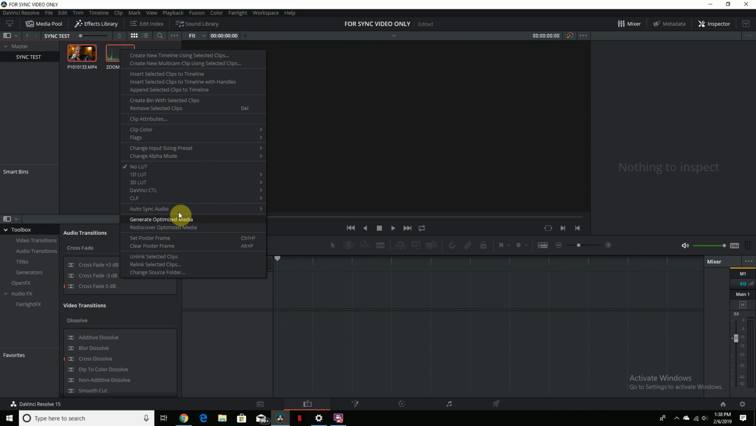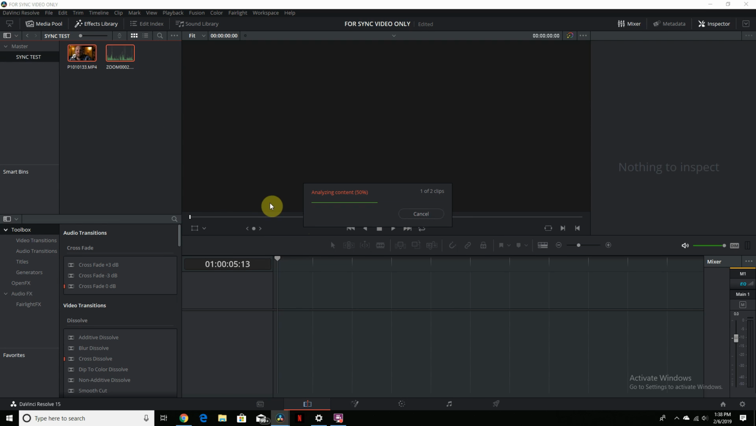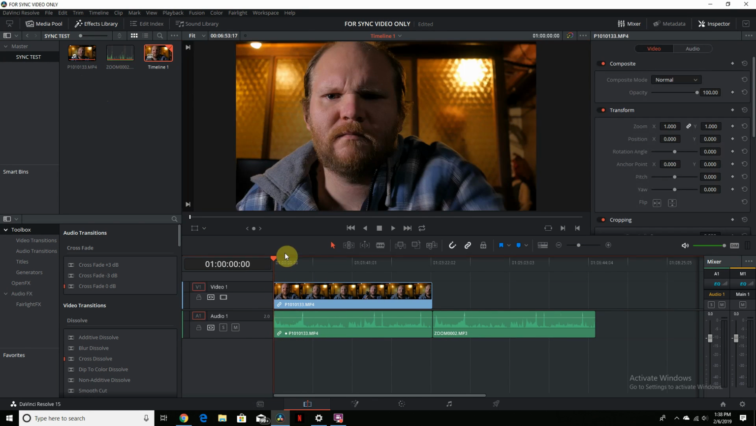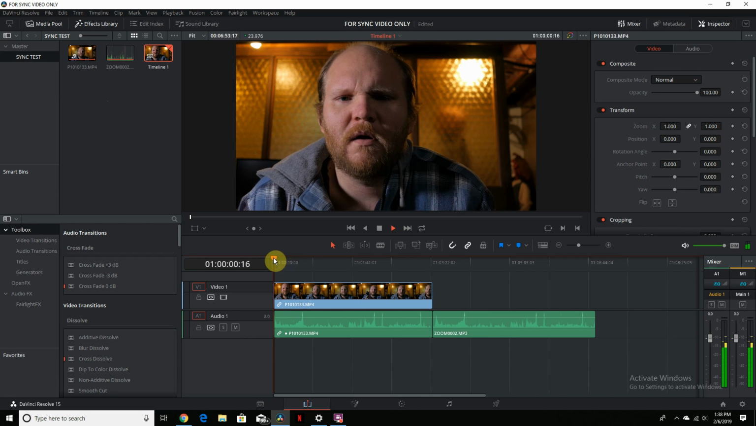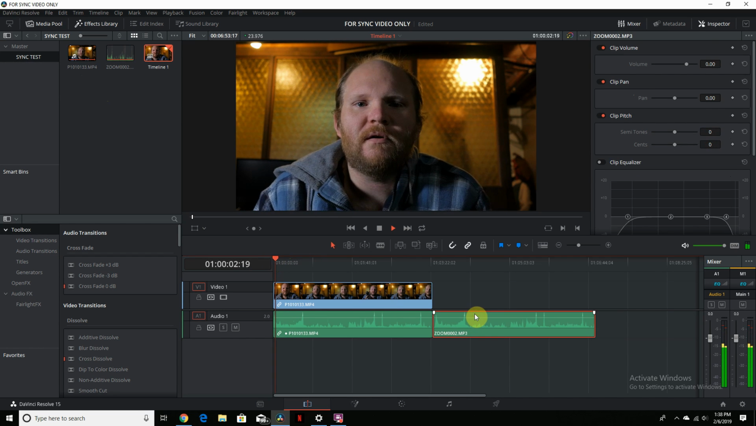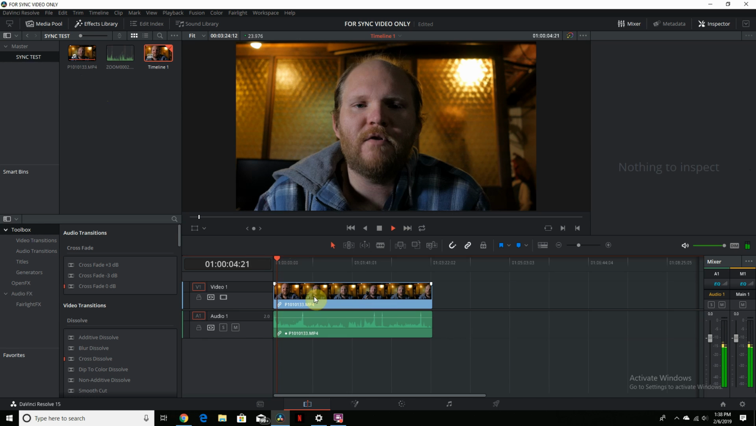Also, under the auto sync features, there's a sync by waveform, and then there's sync by waveform and append. I don't know what append means, but just syncing by waveform worked for me. Alright, so as I say, I'm a complete novice at Resolve right now. But this seemed to work well.